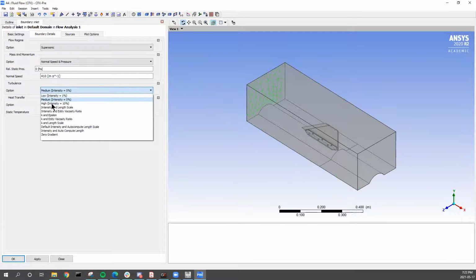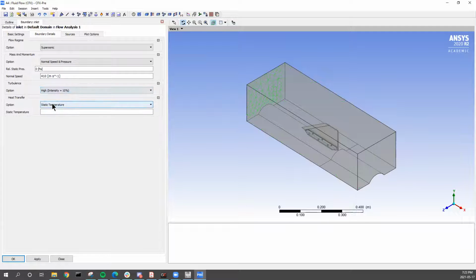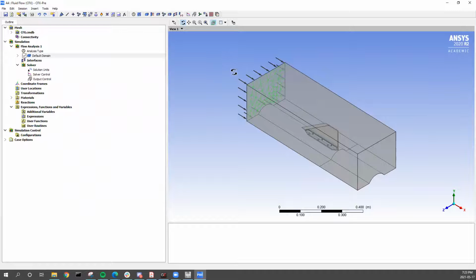And it seems like before we were changing the turbulence to high intensity. I assume it's because in supersonic flow there's going to be a lot more turbulence. And static temperature, so the temperature whenever this is happening, it's about 2,000 feet altitude, so it's about 11 degrees Celsius. So make sure you change it to Celsius, not Kelvin, which is the default. And then apply. So now it's showing our inlet.